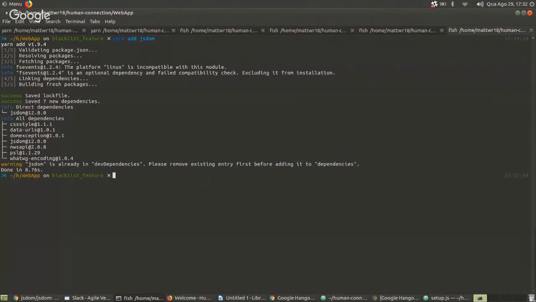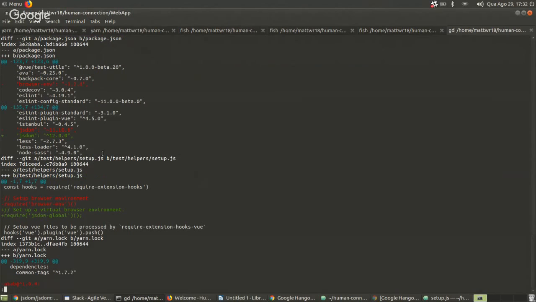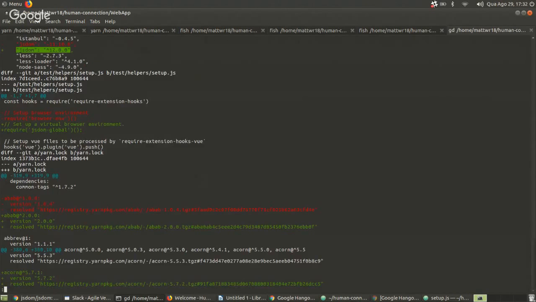I get a lot of these. The platform Linux is incompatible with fsevents. I don't know if you get that as well. File system events. All right. So it says jsdom is already in dev dependencies. Okay, well, fair enough. It was upgraded. Yeah, that's okay. No problem. Yeah. Cool.